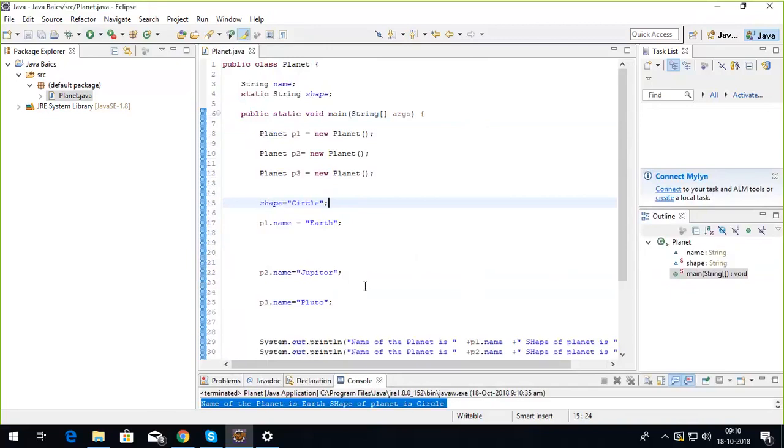I hope you got the concept of creating a static variable, and why we actually make a variable static. Yes, Muthu, do you have any doubt? No, yeah, I'm good. You got the concept?